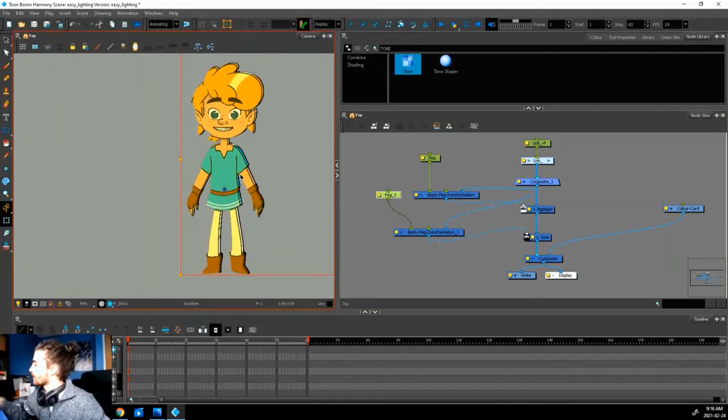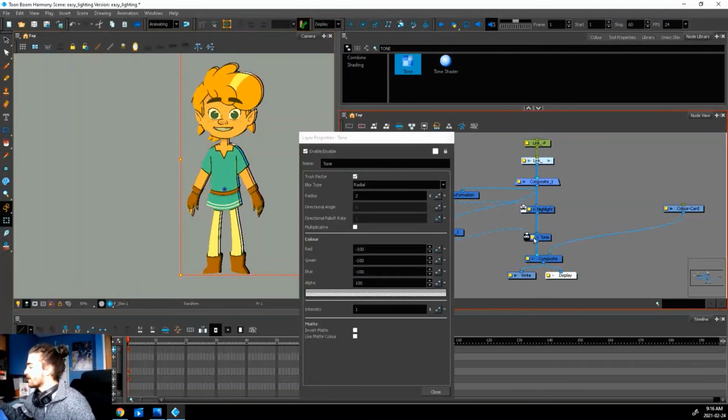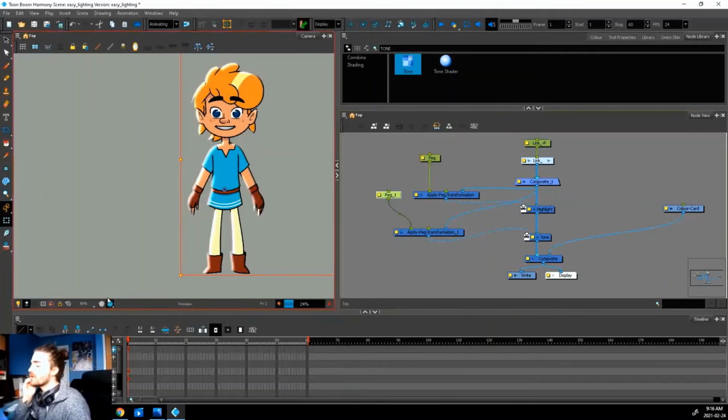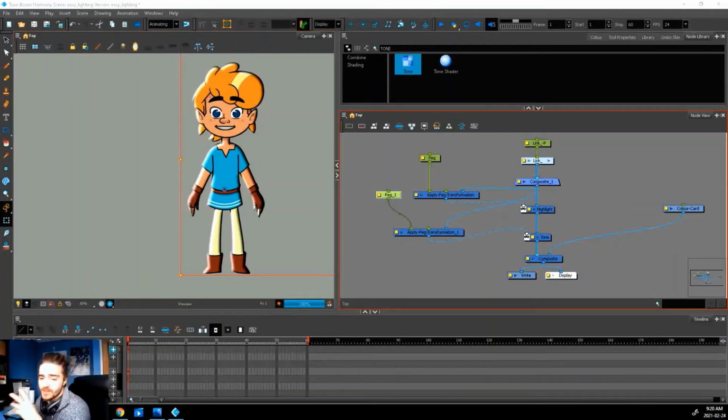There we go. Process is the same. We can invert our node. Let's bump up the intensity to like 4. If we hit our render view, we should have a shadow line on the other side of our character, just like that. Right, so that's it guys.